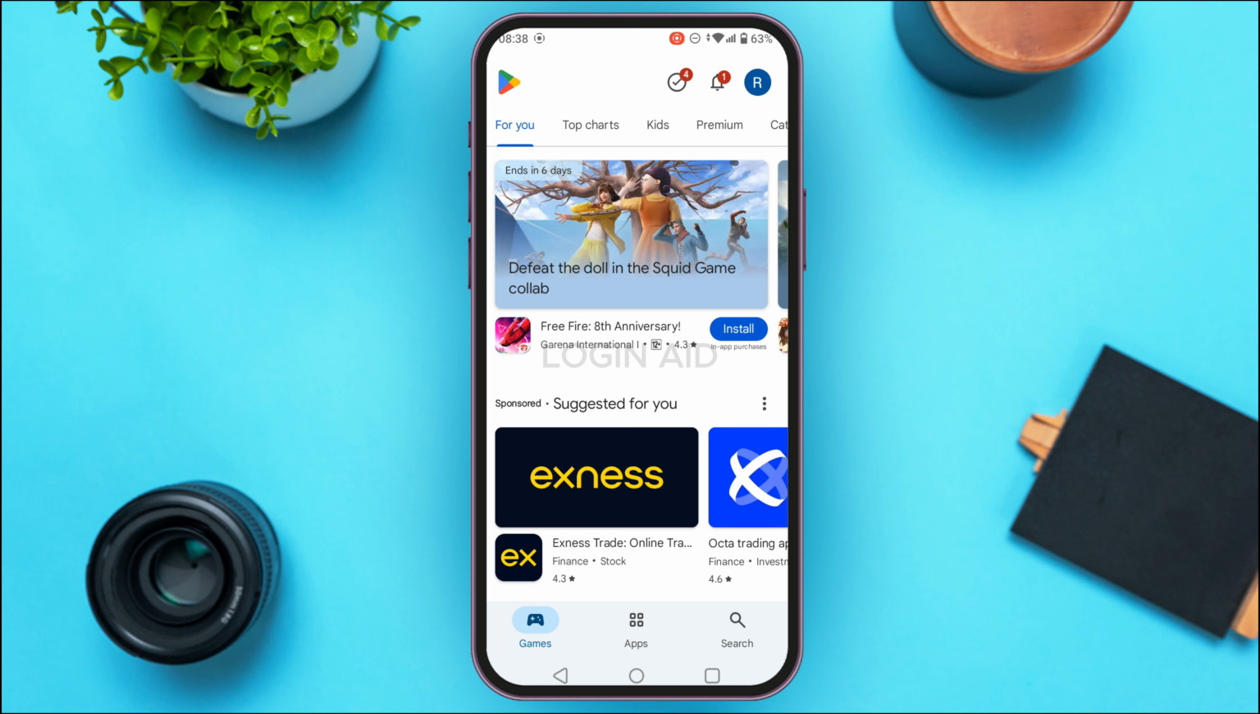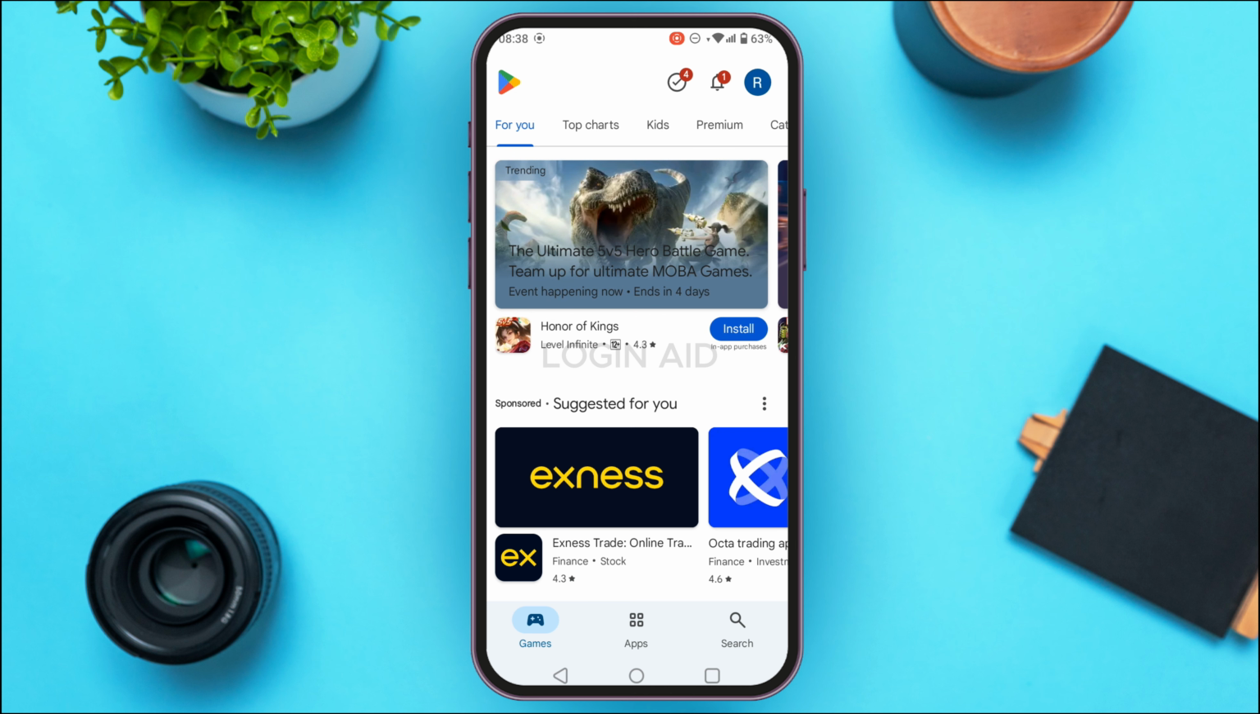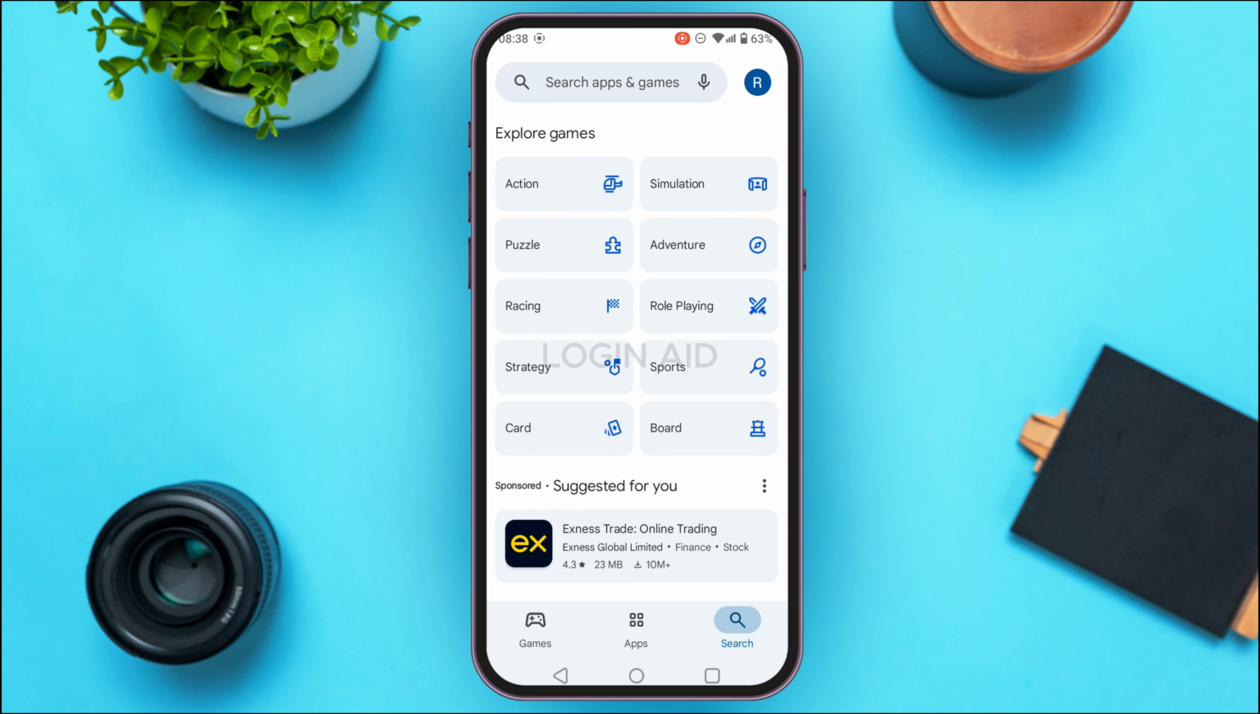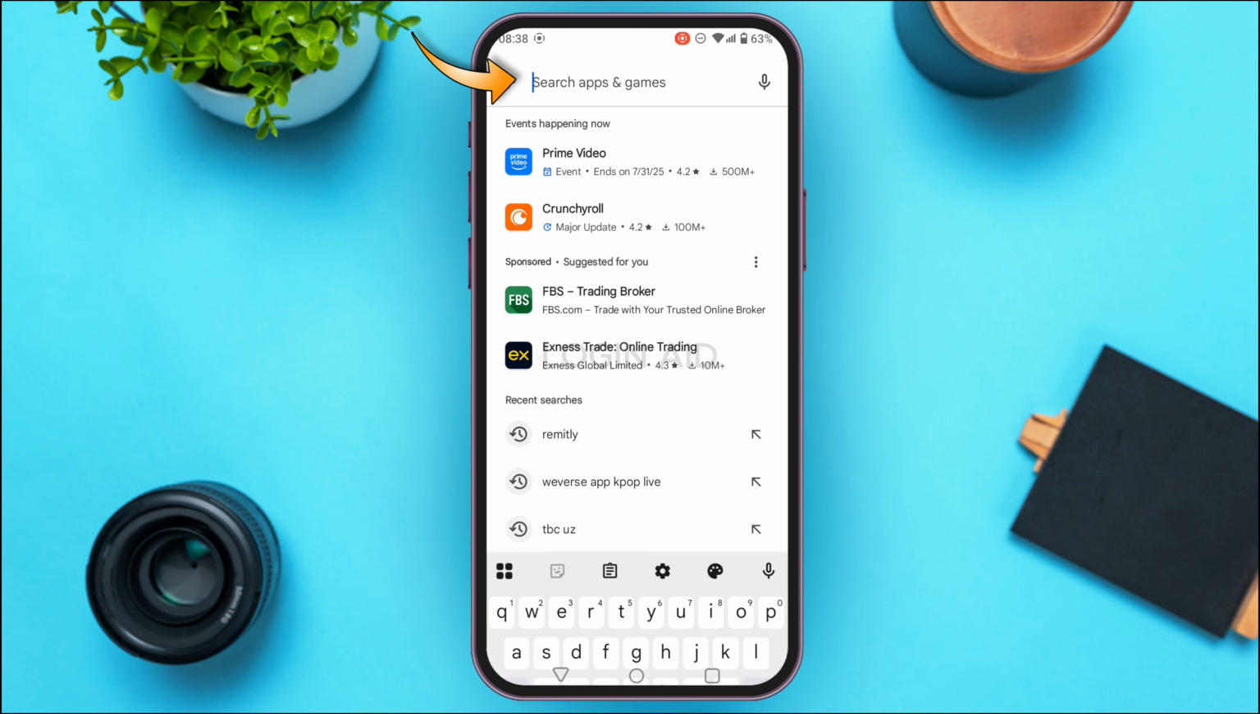Initially you'll be led to this kind of interface. At the bottom you'll be able to find various icons over here. Tap on the search icon that you can see at the bottom right corner of your screen. Now you'll be led to the search interface. Tap on the search bar that you can see at the top.